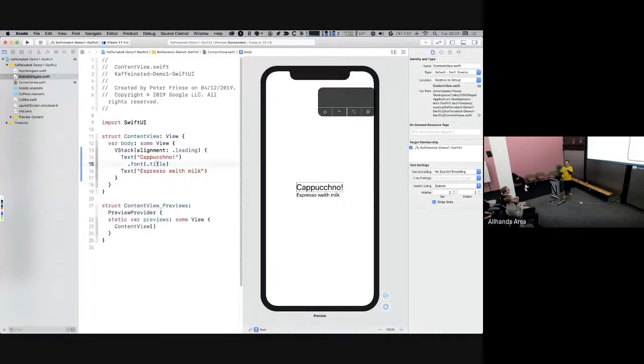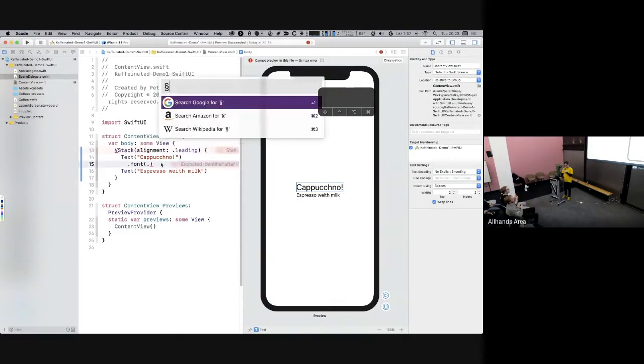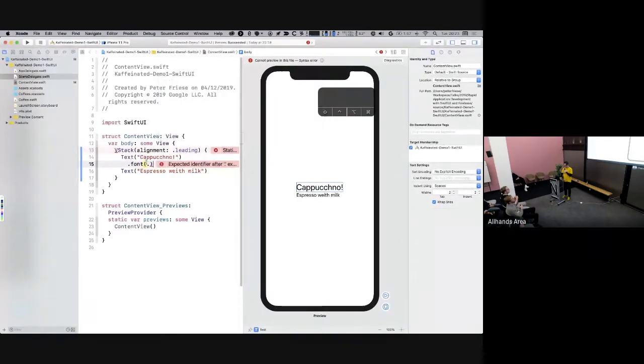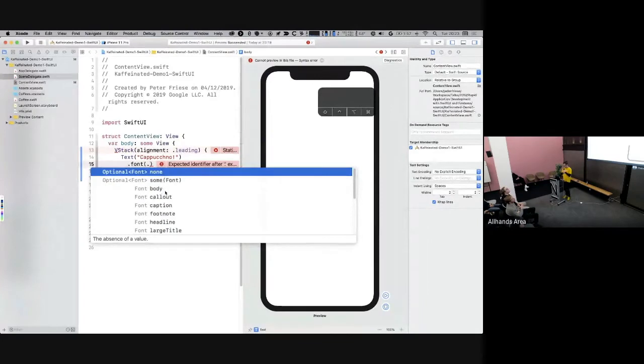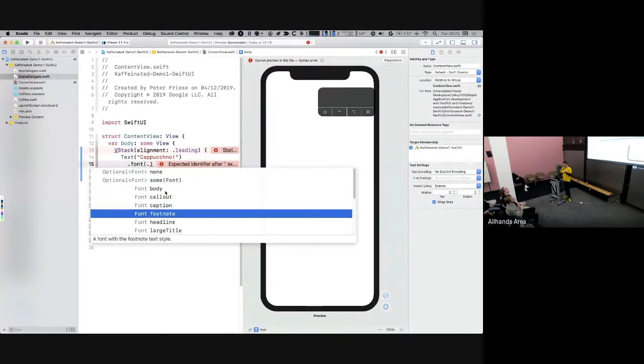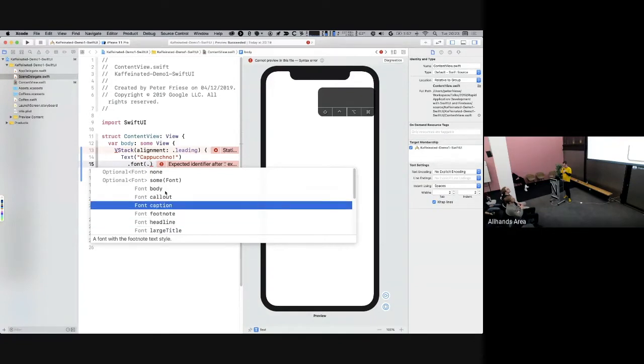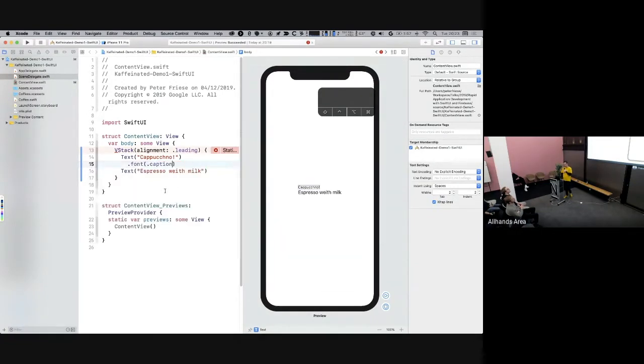And this is a nice way to learn the API, right? So I can go in and now that I've learned that I can use font, I can basically control space and then say, okay, I'm going to use a caption here. And that's a nice way to discover the API.